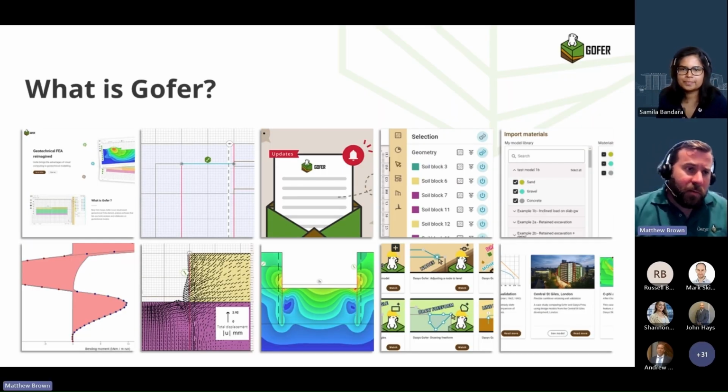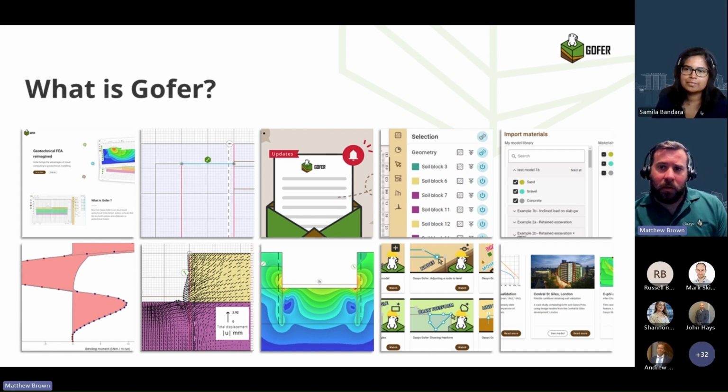So what is Gofer? Gofer is Oasys's general purpose geotechnical finite element analysis tool. Importantly, it's our first piece of cloud software, and we'll talk a lot about cloud and what that means over the course of the webinar. We see cloud and Gofer in particular as the future of our geotechnical software suite, or much of our geotechnical software suite. Gofer looks very different to our conventional geotechnical software. We've spent a lot of time using modern design and development practices to make it easy and quick to pick up and to use.